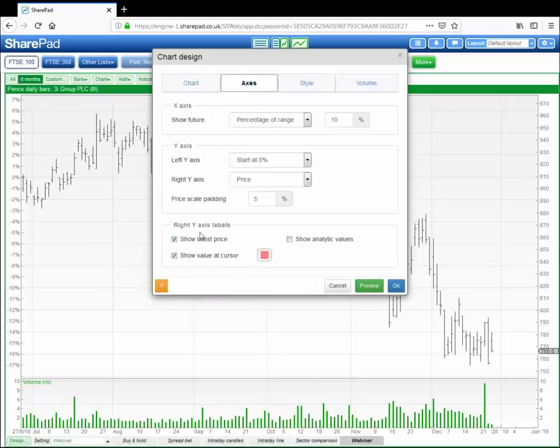Here are just a couple of extra options. It'll show the latest price on the right hand margin. Show analytic values: if you add indicators below the chart, like an RSI, it will show the latest value again on the right with a little label on the right hand axis. And show value at cursor will show the price of wherever your mouse is pointing on the chart.